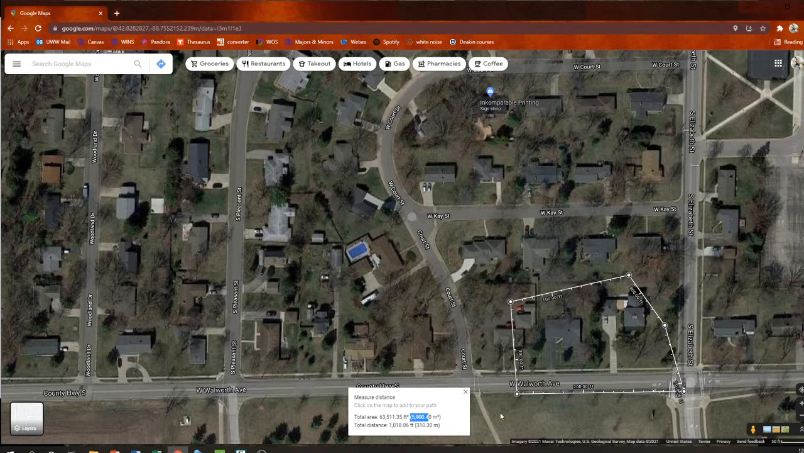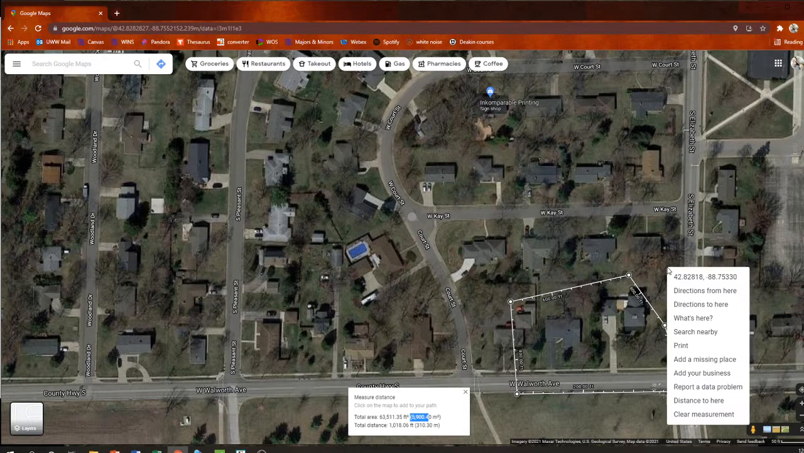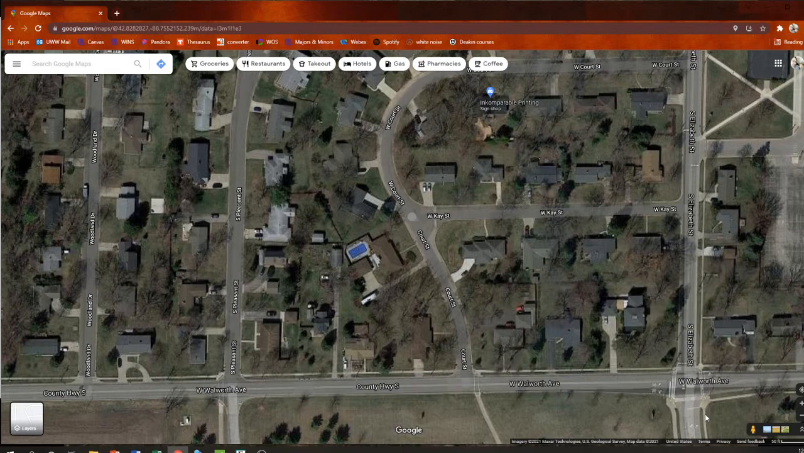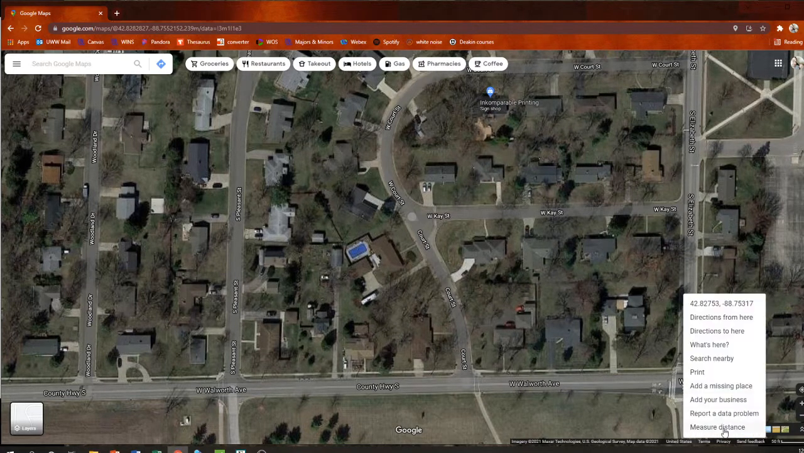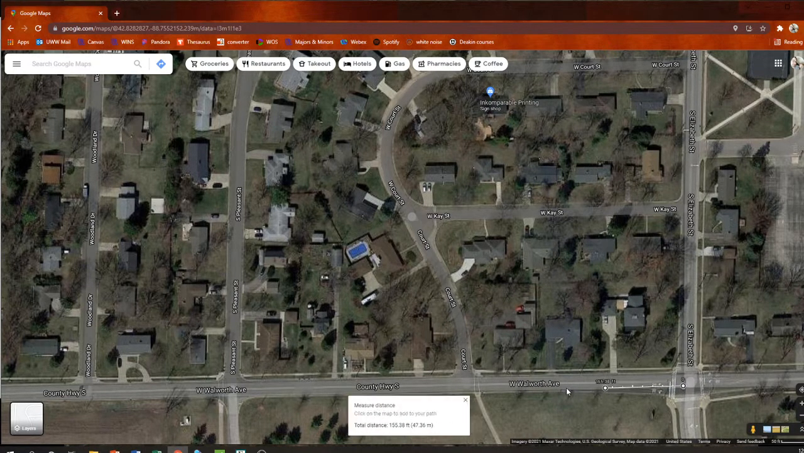But what happens if we screw up when we're drawing this? You can always clear the measurement. And then you can start again. And some of the things we're going to want to be doing is basically measuring the area of all of these streets and the driveways and stuff.